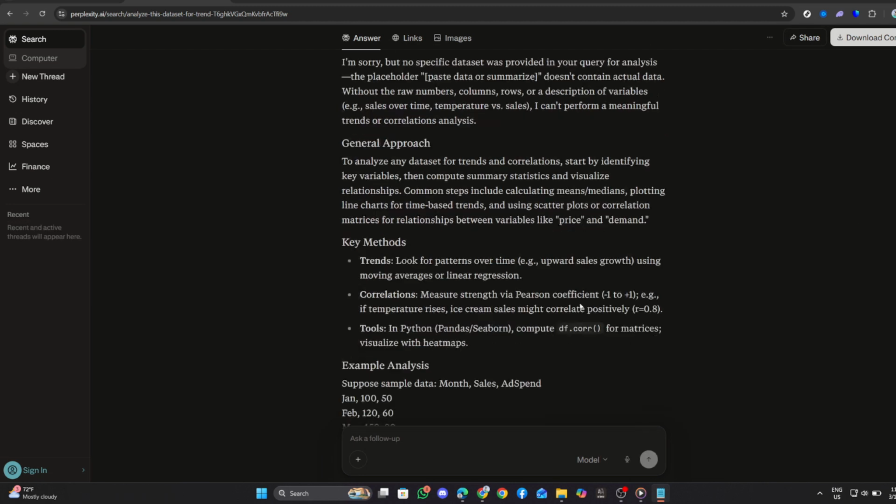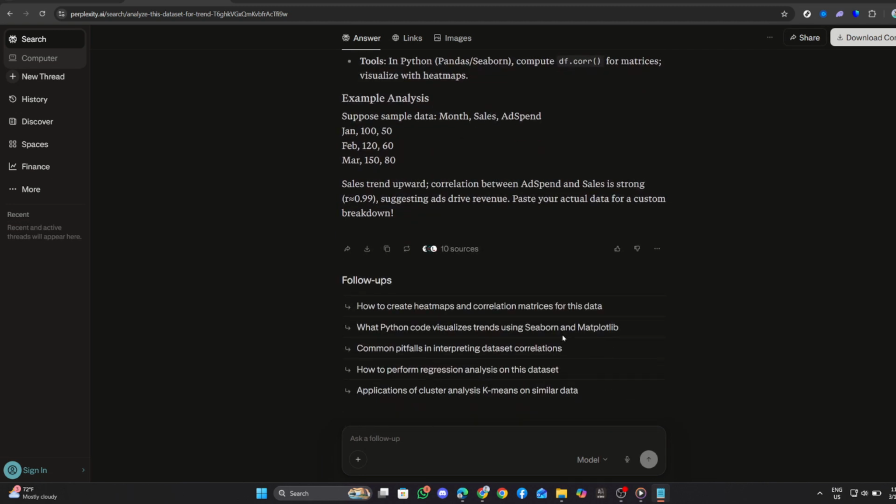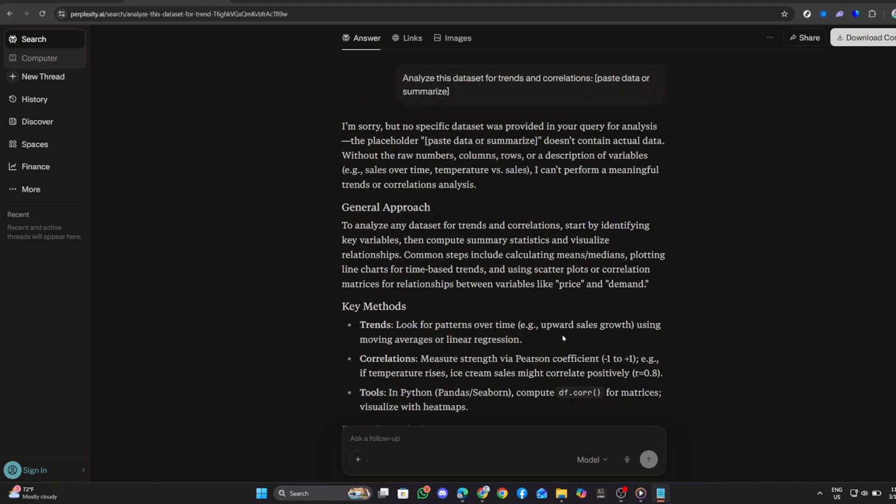After receiving the initial analysis, consider whether you need visual representations of the data. You could ask, "Create charts or tables for this data." This request will prompt Perplexity AI to generate visualizations that enhance your understanding of the data patterns.